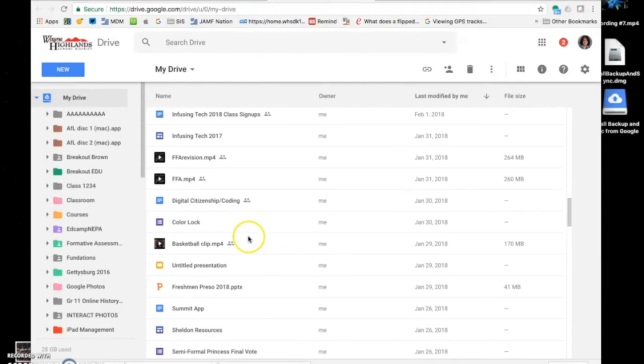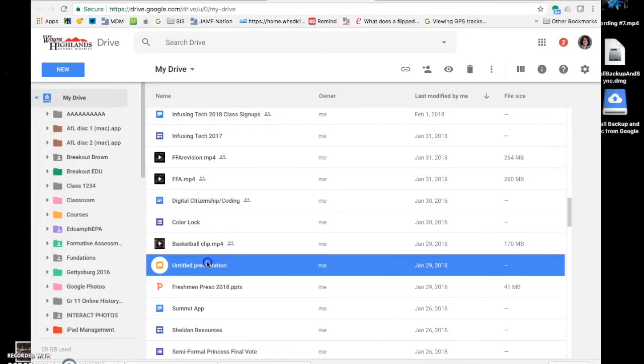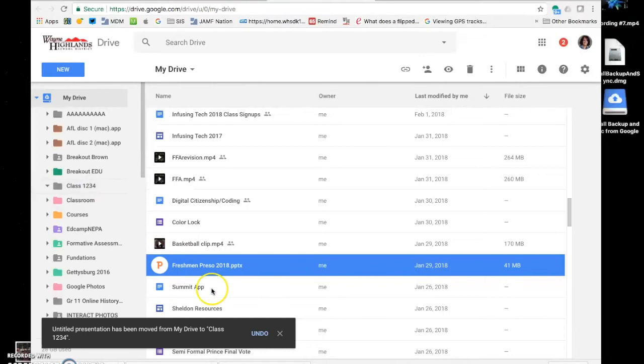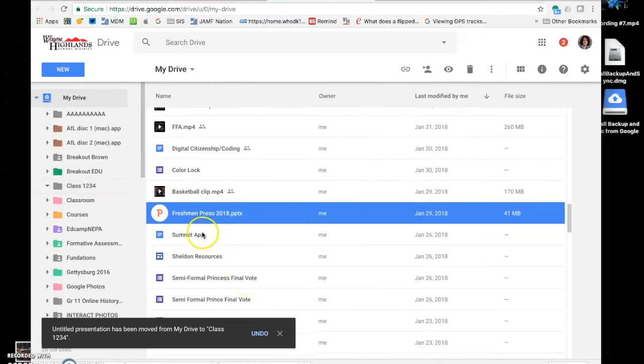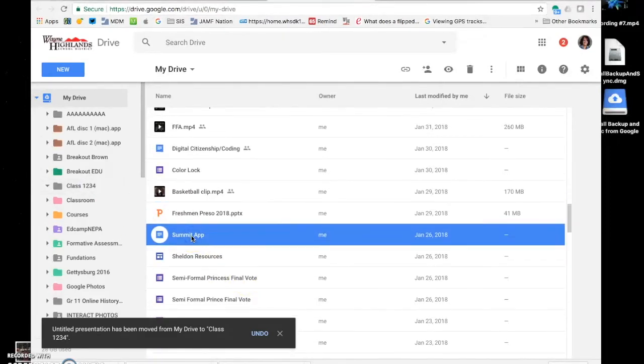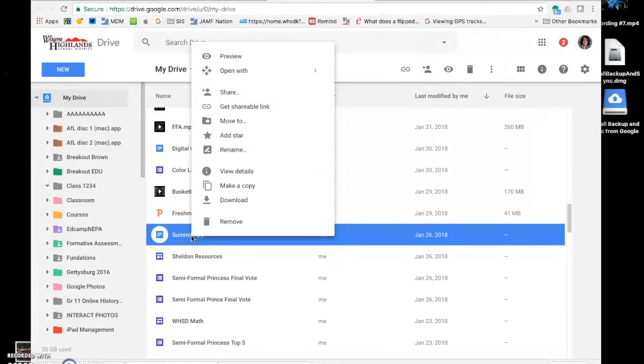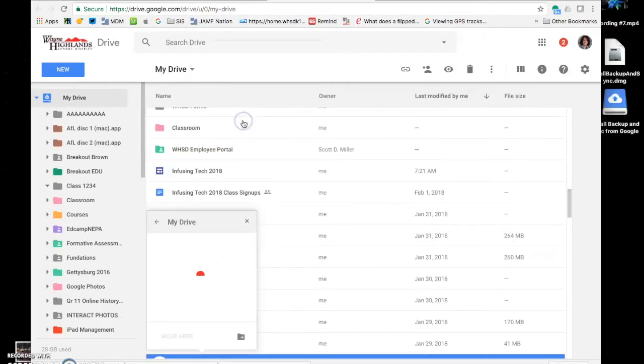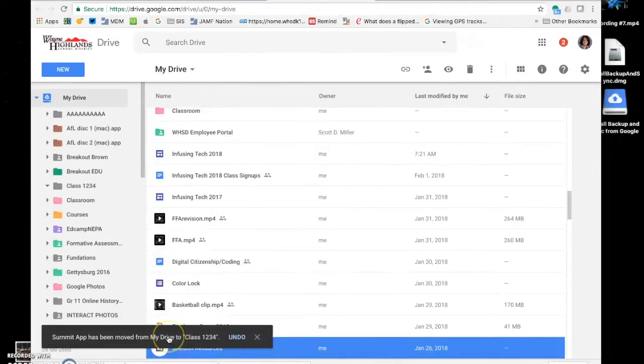If I want to put, for example, this presentation in that folder, I could drag it and drop it. If I wanted this in there, I could do the same thing. Or I could right-click on it, which on the Mac is a control click. Move it to, find the folder I want it to go to, and say move.